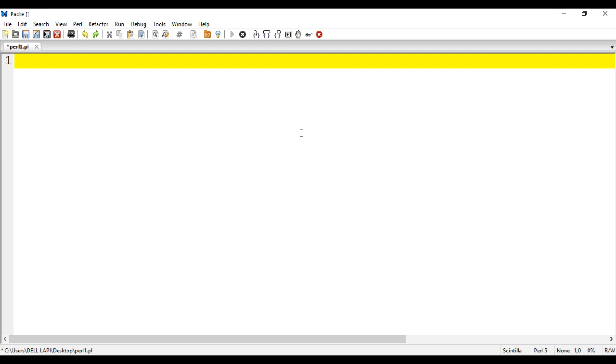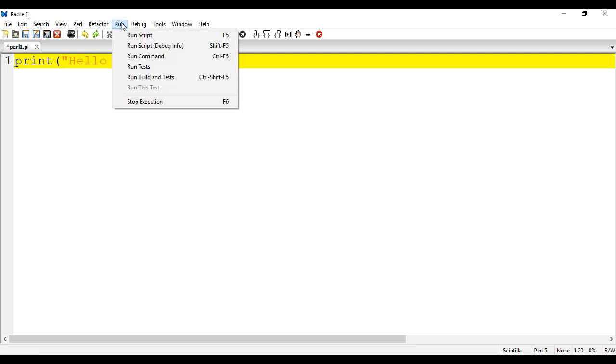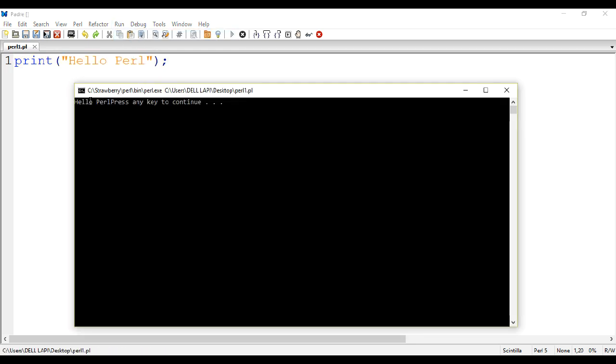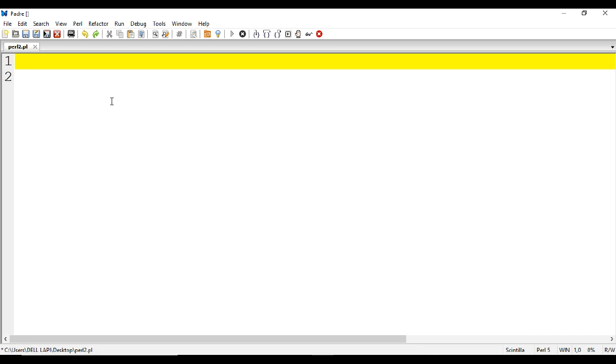Now let's move on to our first example in Perl. Just type print, double quotation, hello Perl, just close it, semicolon, and save it as .pl. Whatever name you want to give, just save it as .pl. PL is the extension for Perl, and just run the script. It is showing hello Perl. So yeah, this is very easy to implement. So yes, let's move on to the next example in Perl.